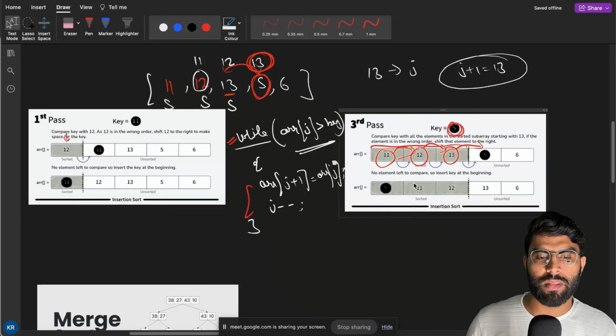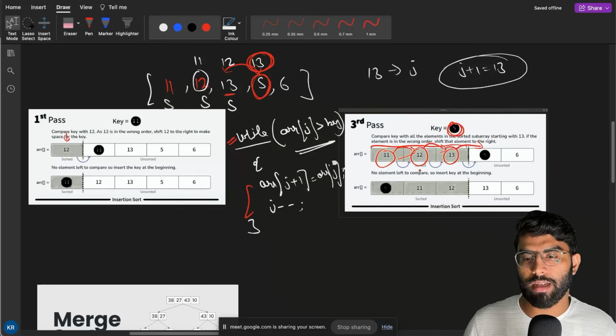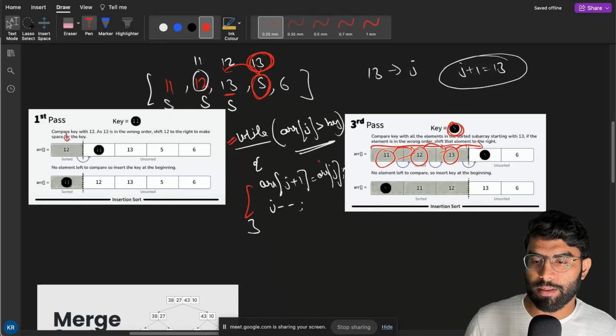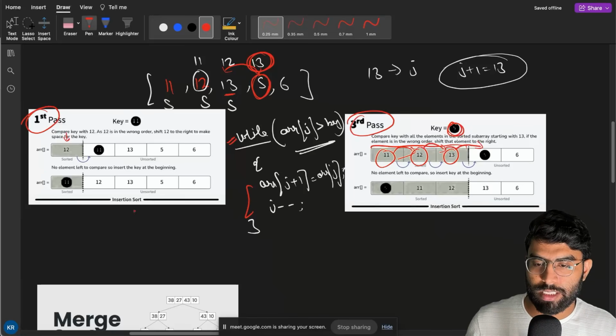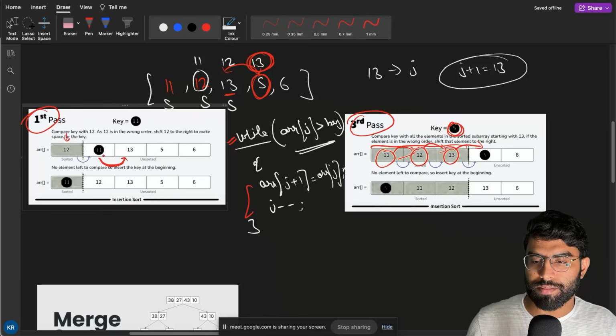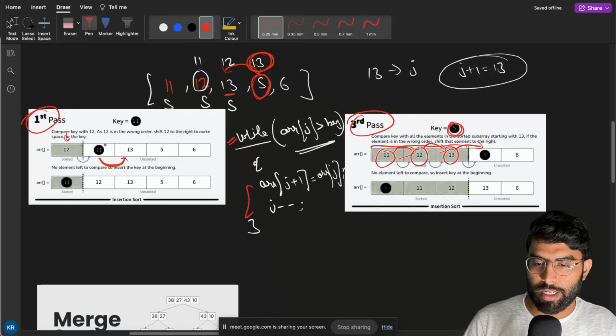Got it? So this thing will again run how many times? This is the first pass, this is the third pass, there will be a second pass also, in which it will be comparing this part, 11 and 13. Sorry, it will be 12 here, it will be 11 here, 12 and 13.